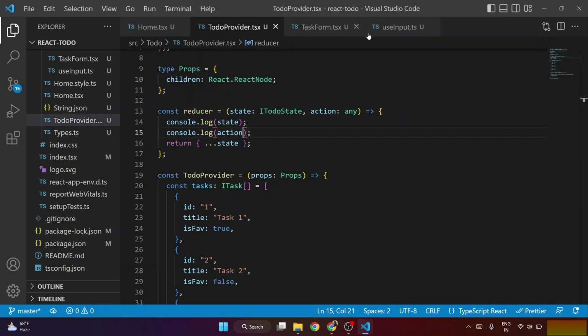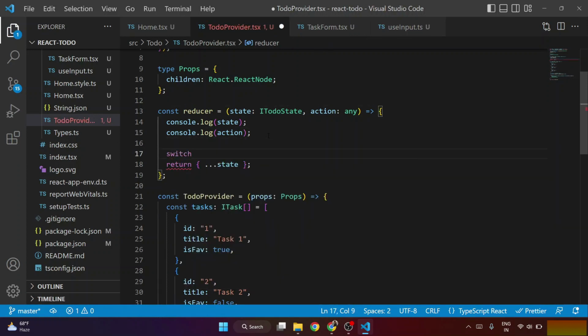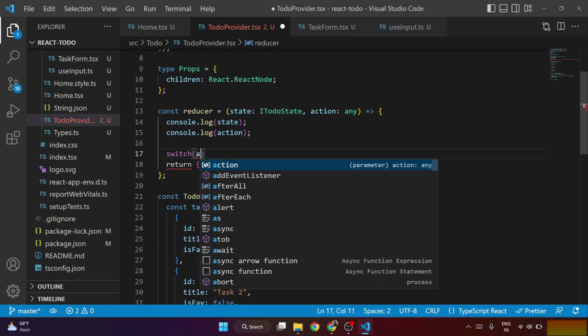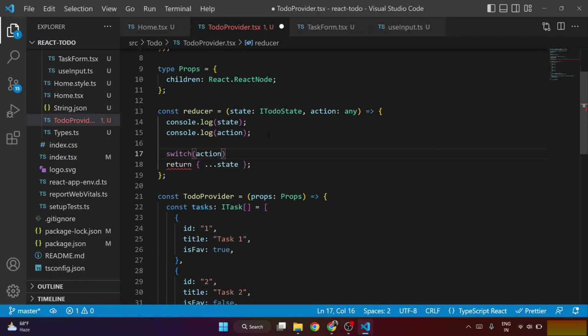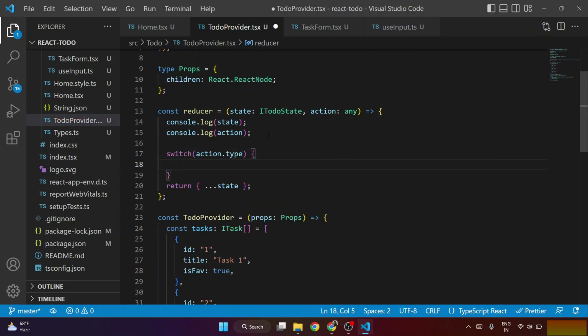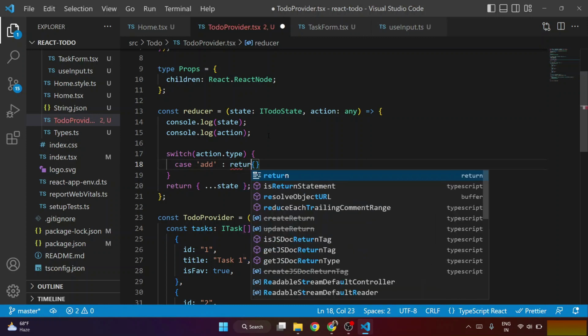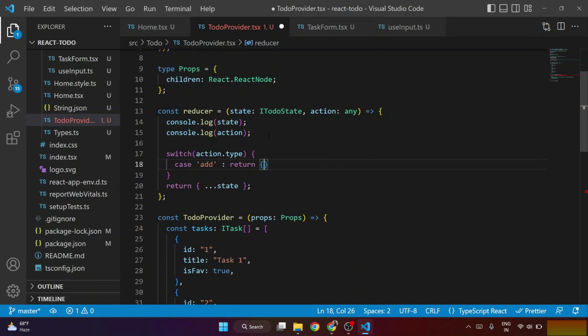Let me clear all these things. Now we have control inside reducer. Let's write the switch case. Inside switch case, I am going to switch according to the action.type. If it is an add case, then I will return a new updated state.